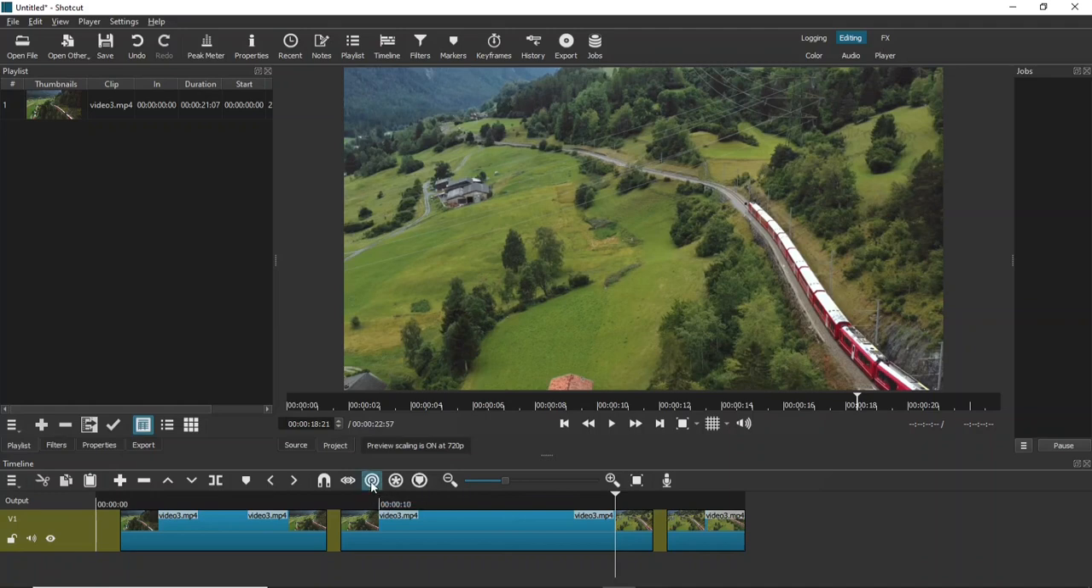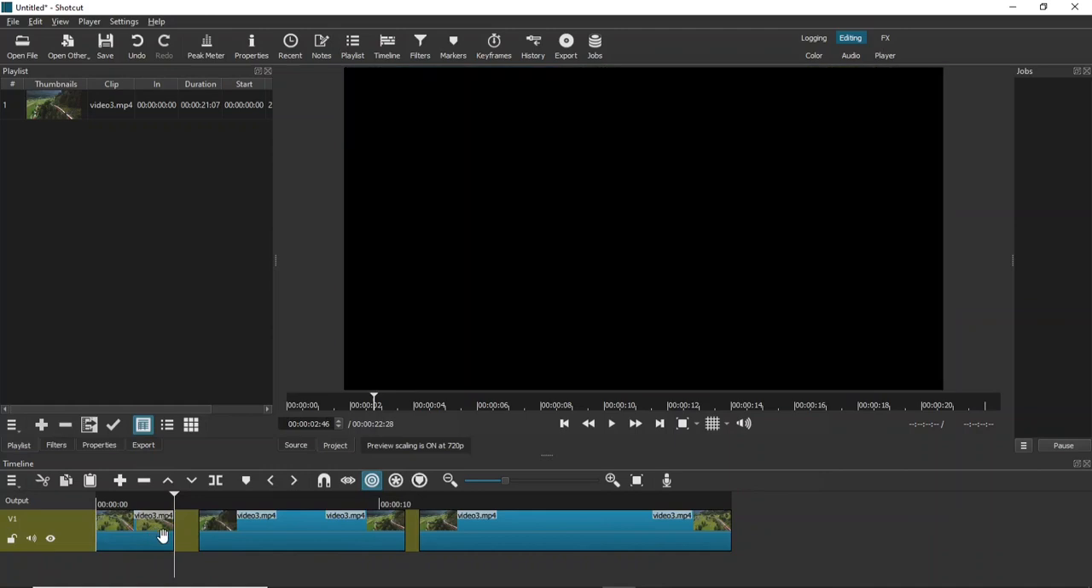Click the Ripple tool to turn it on. Then, move and put the third part of this clip at the beginning. When you drop it, the first and second clips will move out to the right, making room for the third clip.